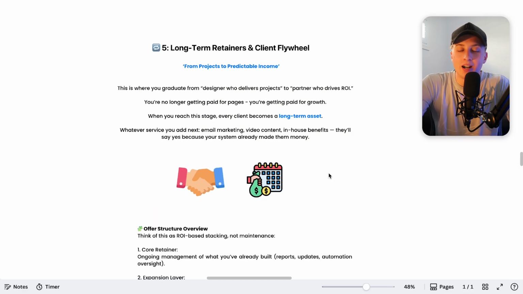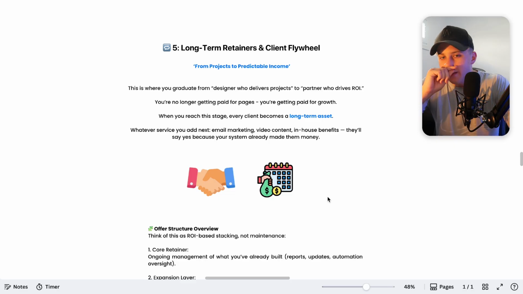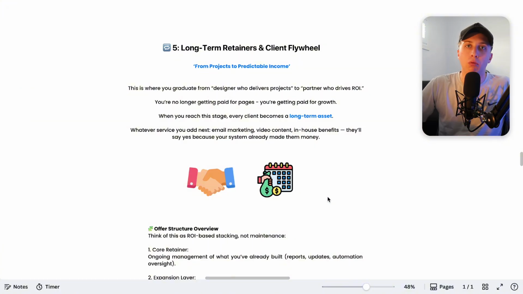And then we get into the last one, which is kind of like long-term retainers and client flywheel. As I said, it's not just web design. We can expand to so many different things that become more profitable, easier on our end. So this is where we're going from projects to predictable income.